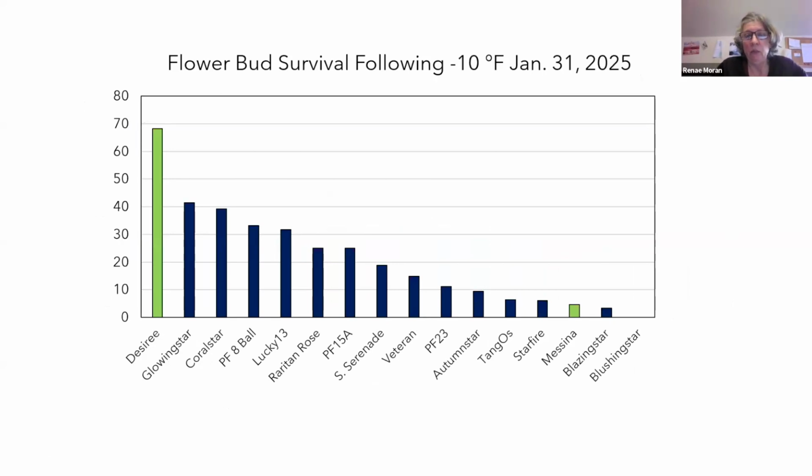This year has been a test winter. We had -10 thereabouts in January. And of course, I went out and collected shoots and measured bud loss after this. And these are the results of this initial cold snap. And it did follow cold hardiness somewhat, but there were two surprises. Desiree, which has been tender in some of the other research trials, had the best survival after this cold snap. And Messina, which I found to be hardy, lost a lot of buds.